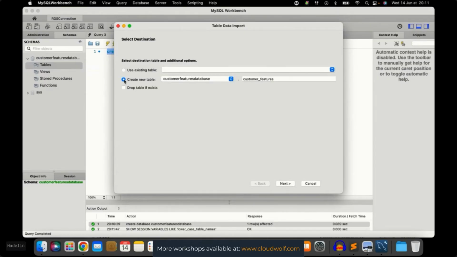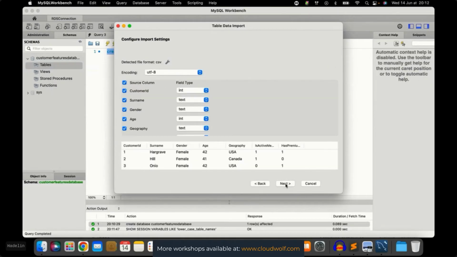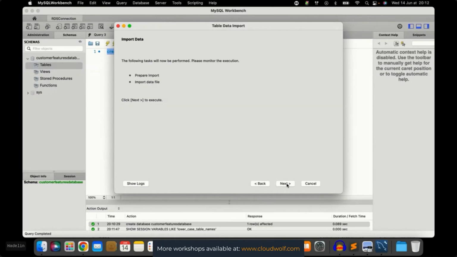Then we keep this, create new table, customer features database. We can click this in case you do this several times and you have a table that exists already with this name. Then you click next, and that's just the review. So you have the different columns of the dataset in the CSV file. All good. You can change the type if you want, but no need to do that. You click next, and then next to execute. And there you go. Now it's beginning the import, populating the table of the database in the RDS database instance that we created and connected successfully to MySQL Workbench.